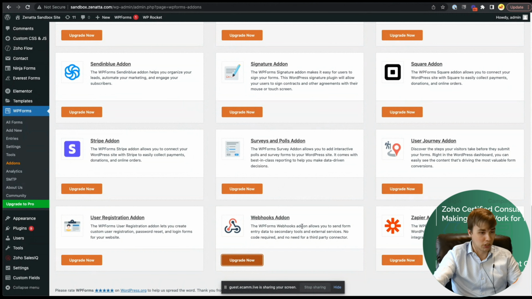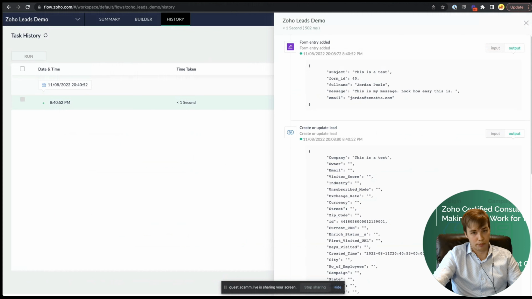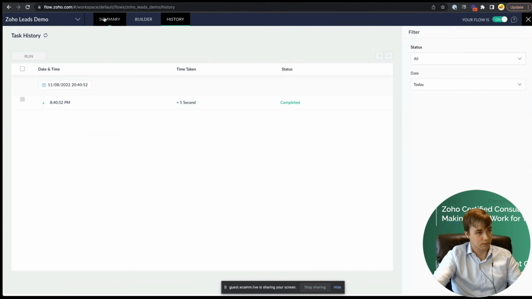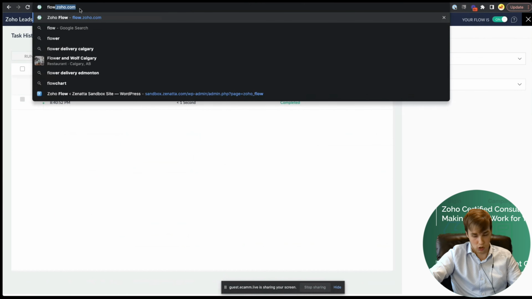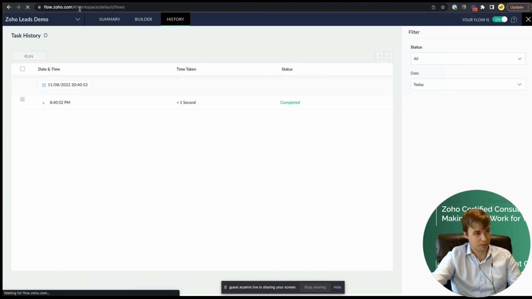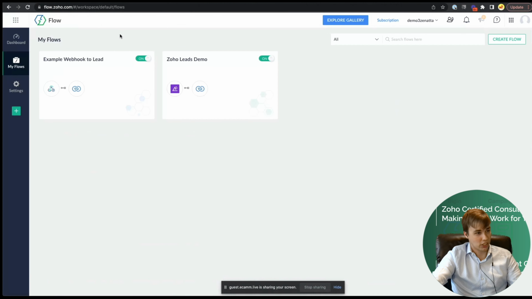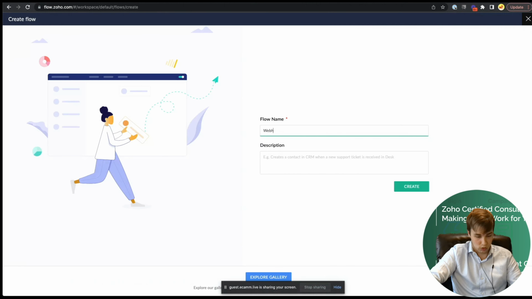So if your form builder has the option to send a webhook, all you need to do is go back into Zoho Flow. And I'm actually going to go just straight to the home URL of flow.zoho.com. And we actually do have an example webhook here, but I'm going to show you a new one from scratch. So I'm going to create a flow and call this a webhook demo.